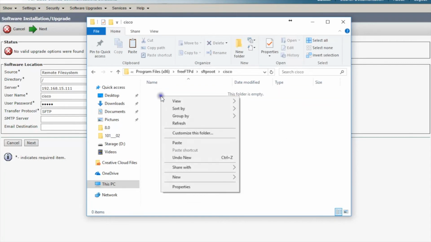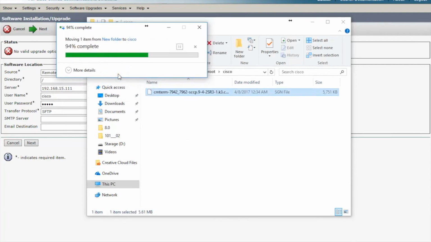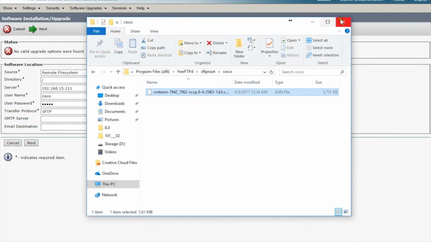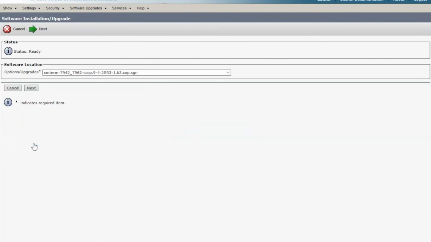I actually did this pre-recorded, but you can pause the video or rewind it to find out exactly where I stored that file. So once I paste it here, I'm going to hit next again, and you'll see that the application does indeed find that program, and I can hit next to actually run this program.